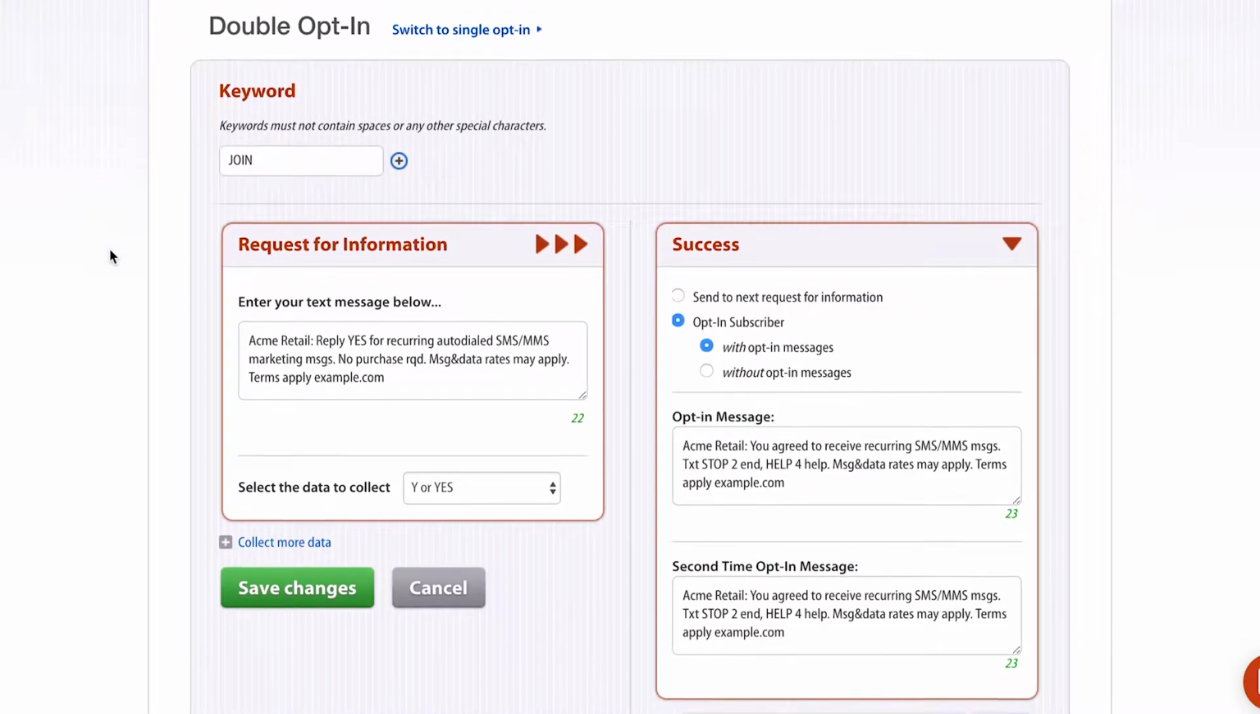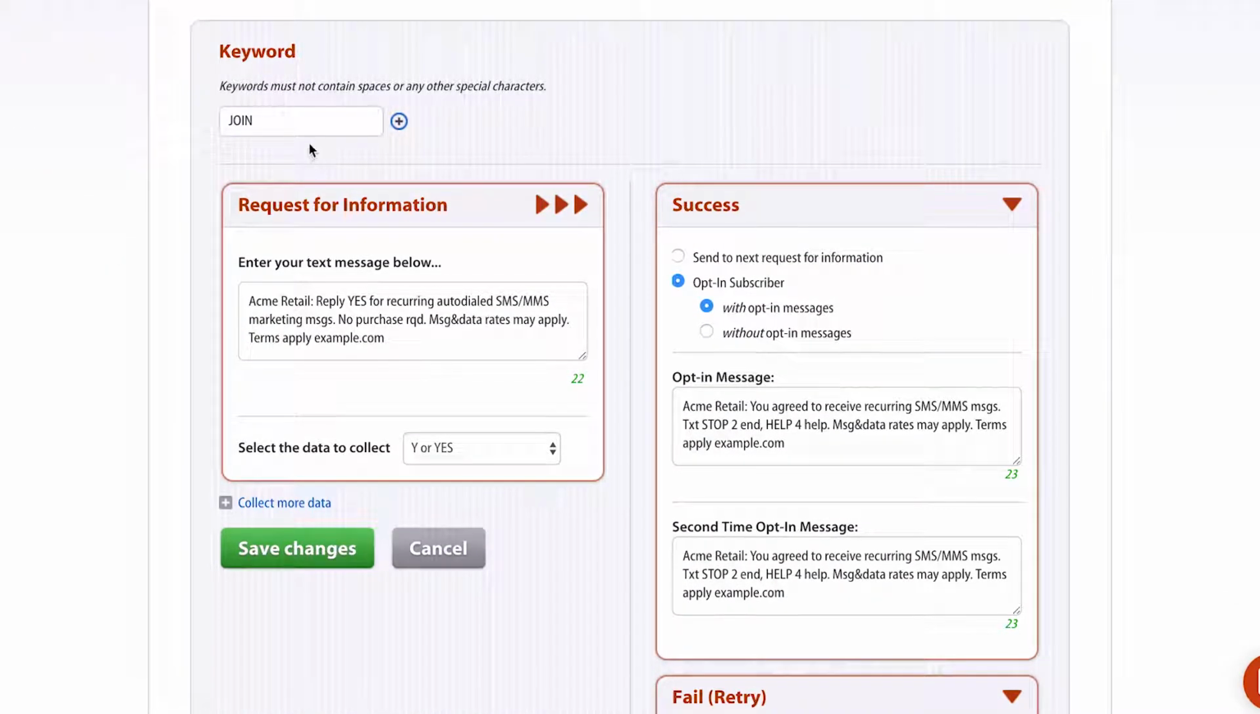So what I've done here is I've created a double opt-in, and I've created the double opt-in with the keyword join. So when people text join to the short code, they're actually going to get this message, which we call a request for information. And this message reads Acme Retail reply yes, and then a lot of the terms and conditions. So essentially the consumer first has to reply yes to the message, and then they're opted in. And when they opt in, they will get the opt-in message.